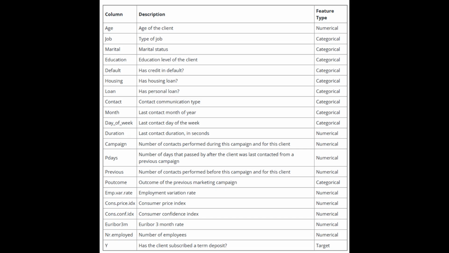And we have the age column, that is the age of the client. Then the job column, what is the type of job the client is doing. And then the marital column says about marital status. Education, it is the education level of the client. Default, whether the client has credit in default or not. Housing, whether the client has a housing loan or not. Loan, whether the client has a personal loan or not.